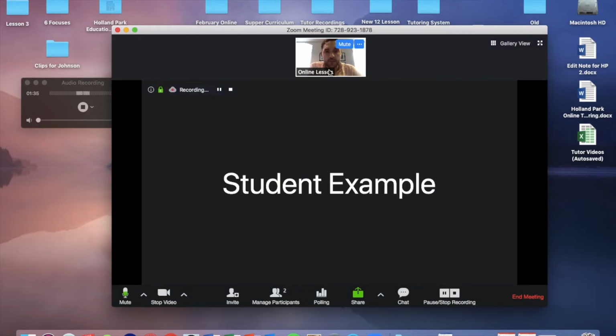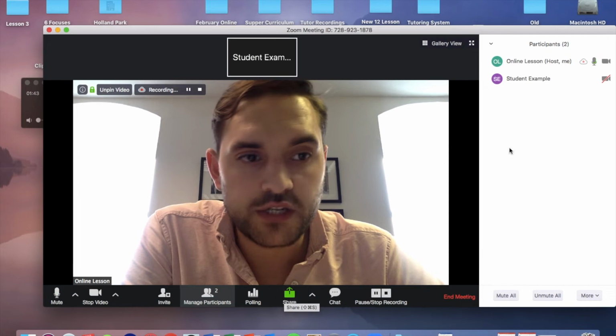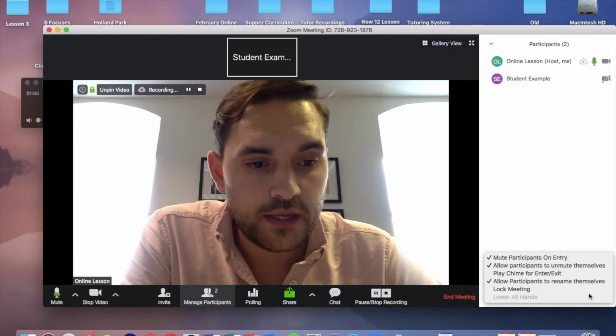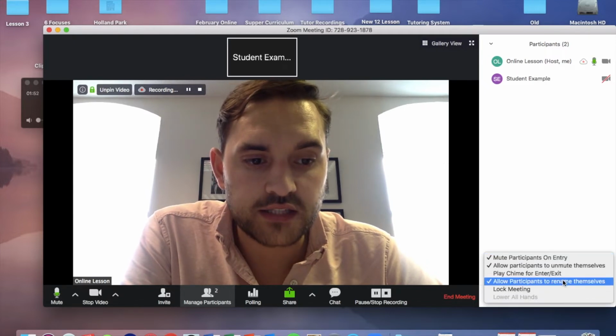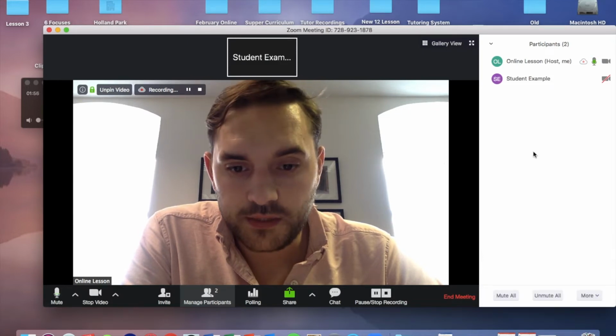There we are. You then want to, within the actual thing, to show you around Zoom a little bit. The first most important thing to look at is manage participants. So you can see here you have a bit of controls. You can mute the students. So if you have maybe multiple students, you can mute them. You can also organize certain things like allowing them to unmute themselves, etc.